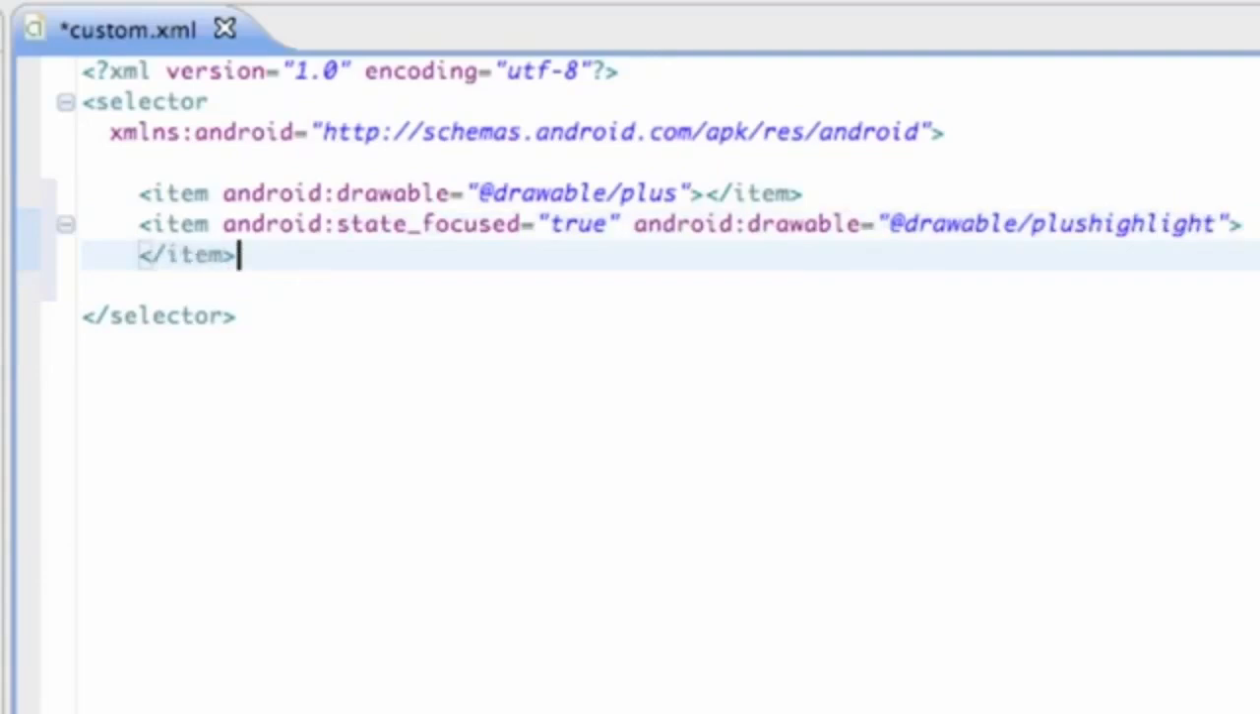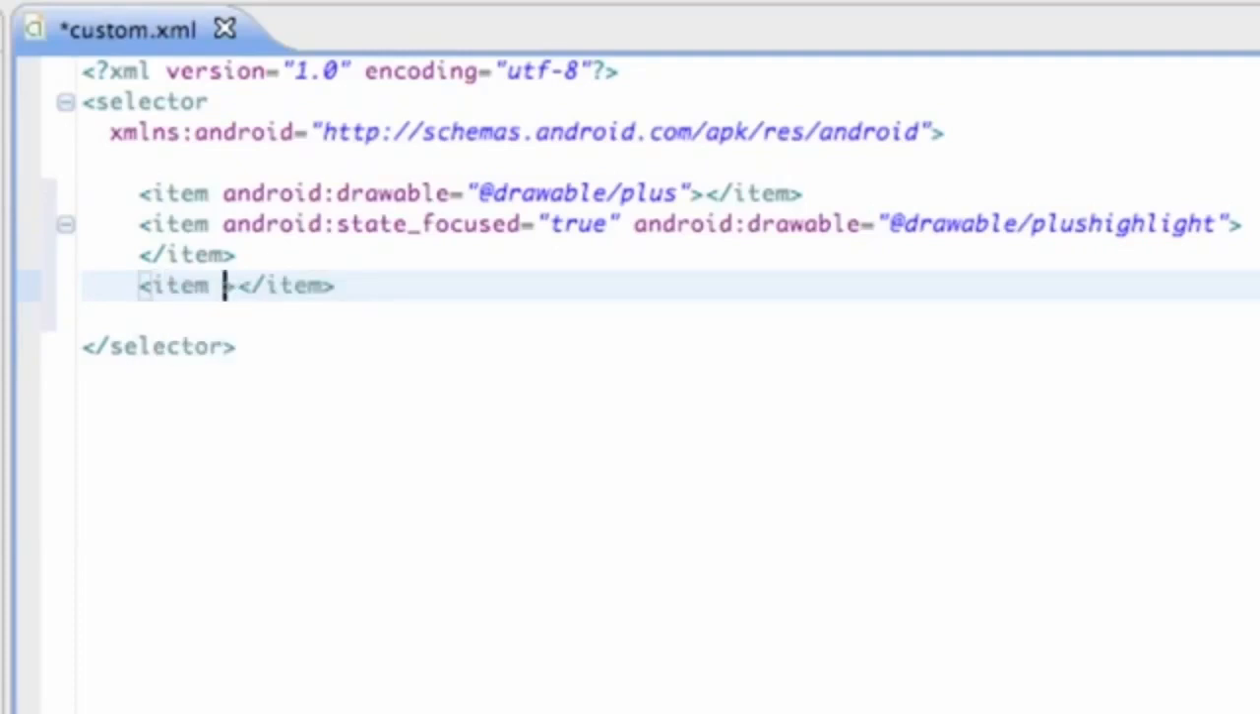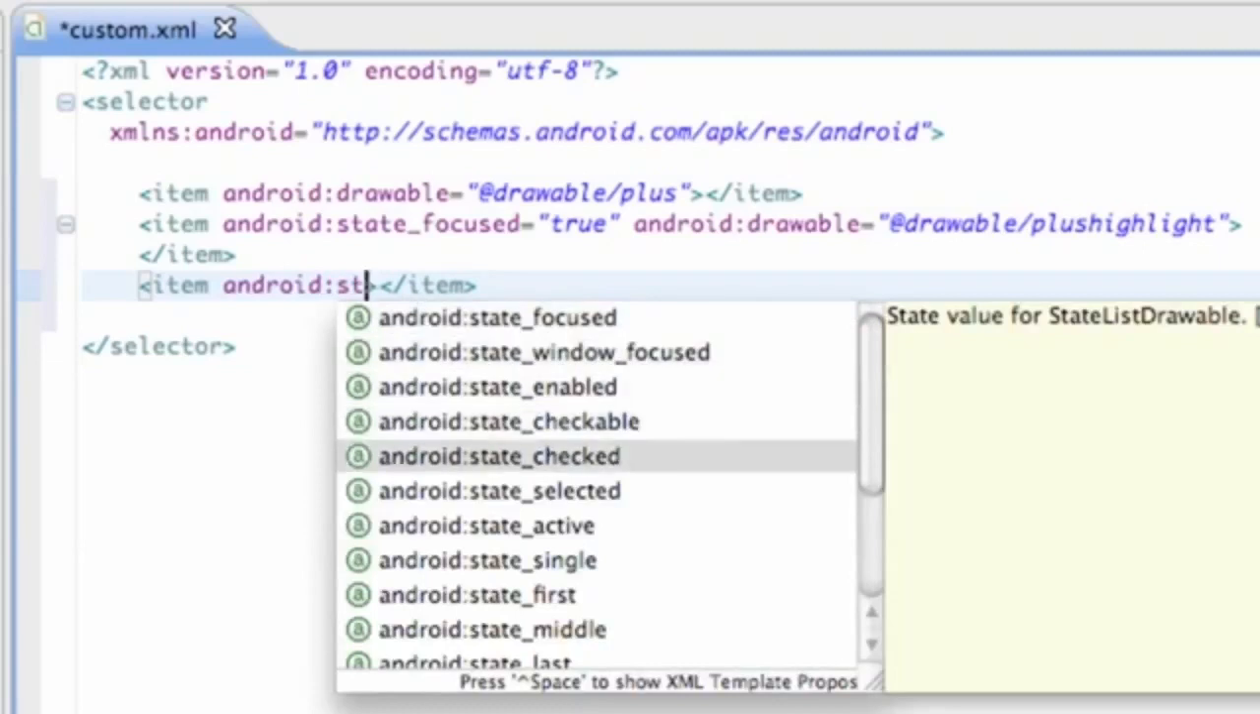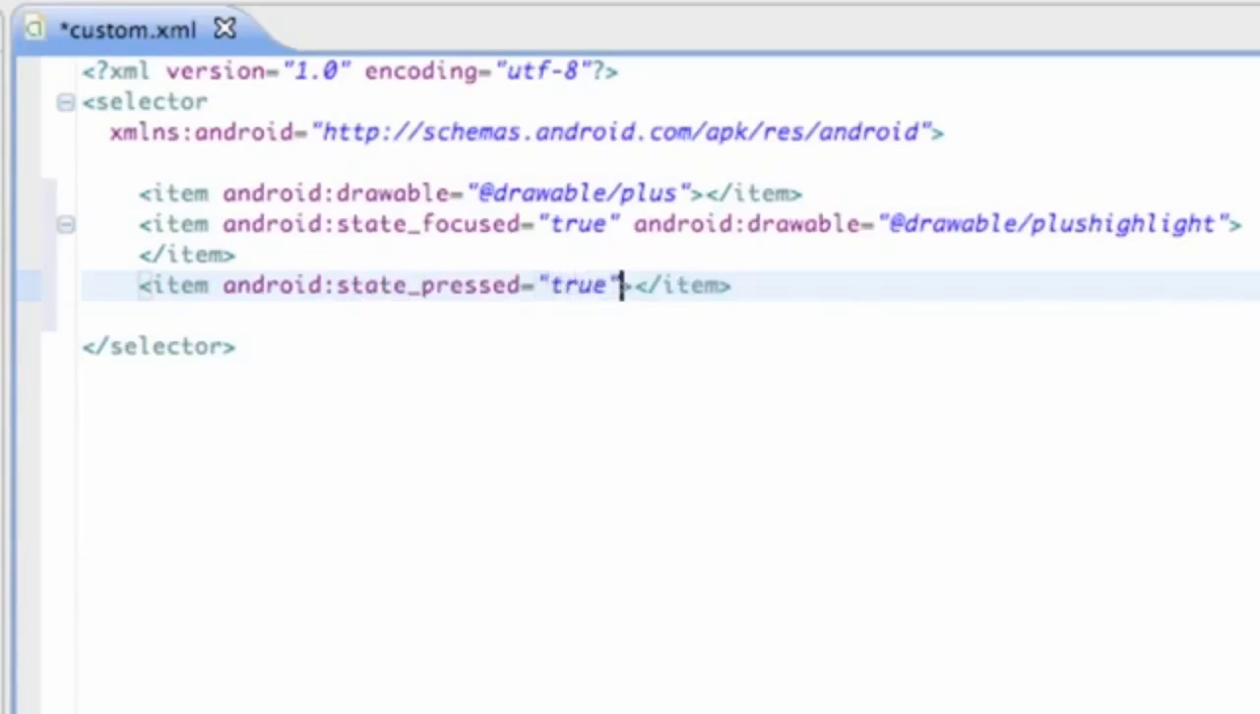And one last item here, and this is going to be for if it's actually pressed. So what we're going to do now is just say android:state_pressed right here. If that's equal to true, then we want to also have a different background as well. So we're going to say android:drawable, and that's going to equal @drawable/plus selected, or again whatever you guys labeled these images as. So there we go. We basically set up our custom button.